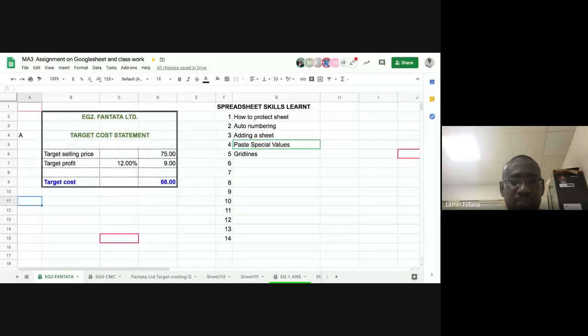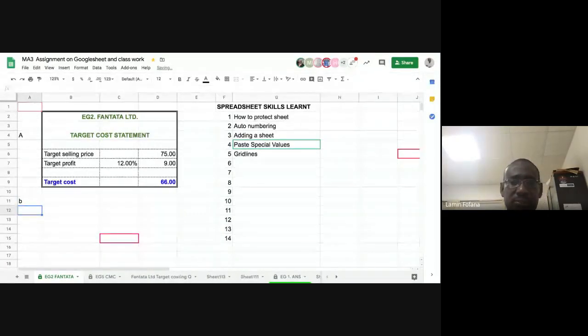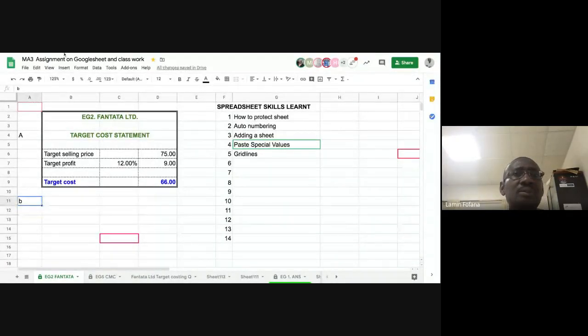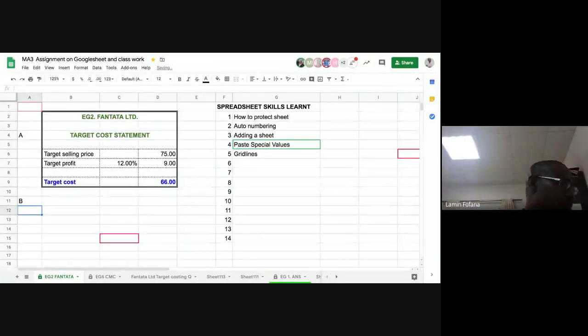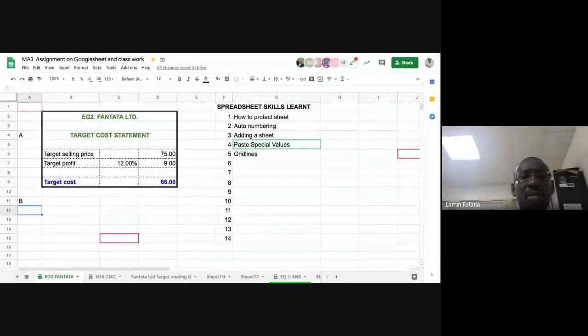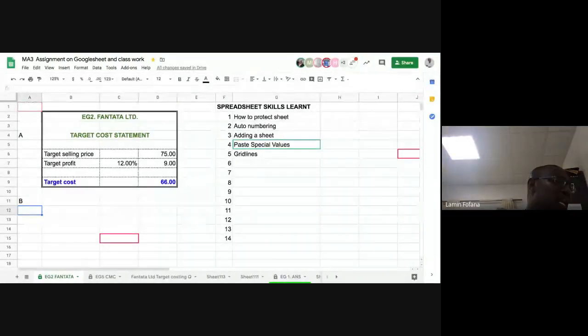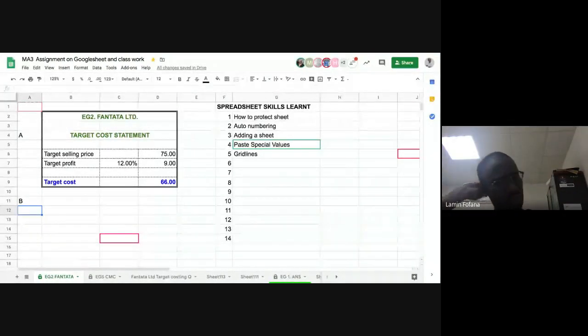We're going to do part B. What are you trying to enter? Oh, okay, fine. So we're going to do part B, right? That will be B. Okay, so part B says calculate the cost gap.